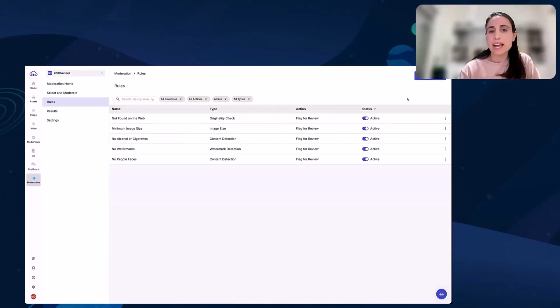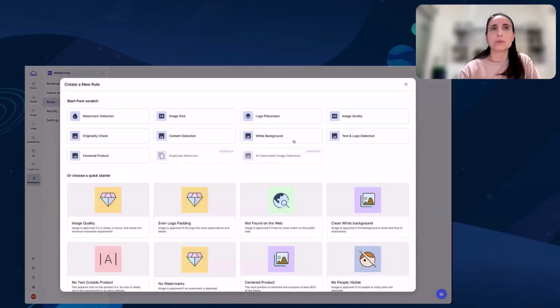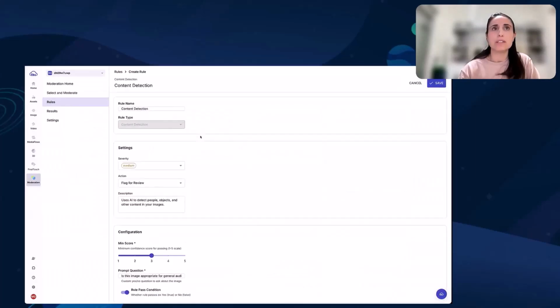So I can basically set any rule based on the customer needs. Let's create one, for example. I'll create a rule. I'll choose the content detection one, and then I can give it a name. Since we're in the restaurant space, let's make sure that there are no dirty dishes. So, no dirty dishes.